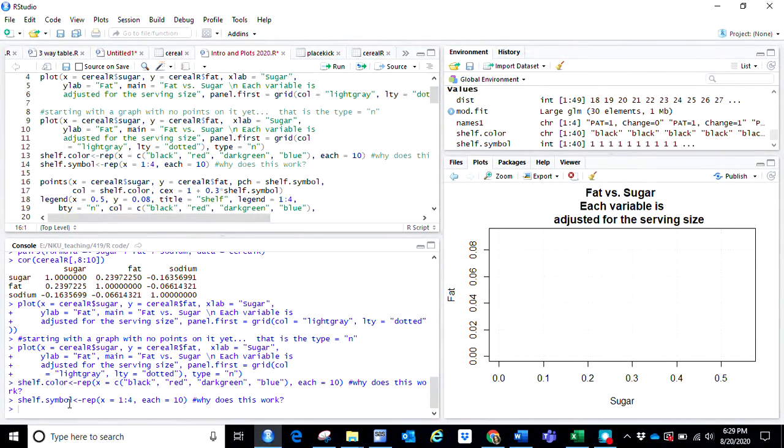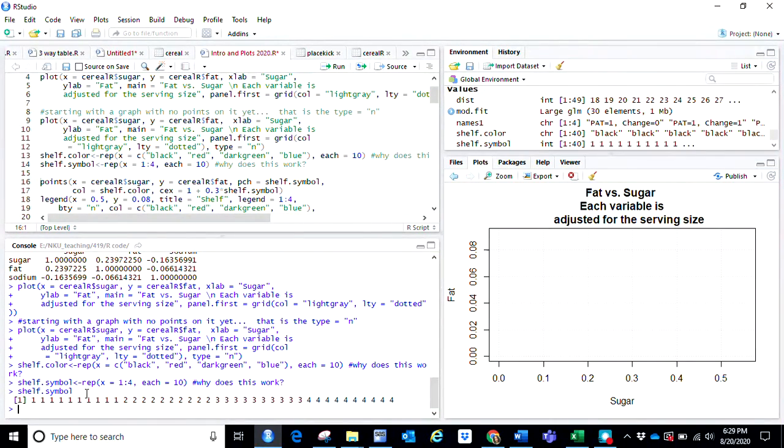If you ever want to see what it looks like, down here I could just type shelf.symbol and have it print out so I can see exactly what's in it, since I'm only given a limited version of it up here. So now I have different colors I can use for my symbols. I also have the different plotting characters ready to go.